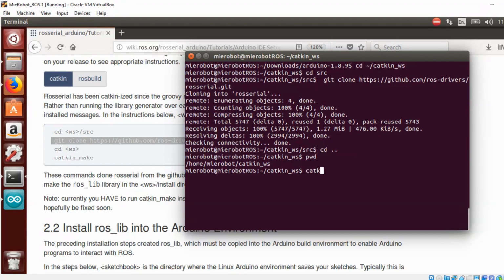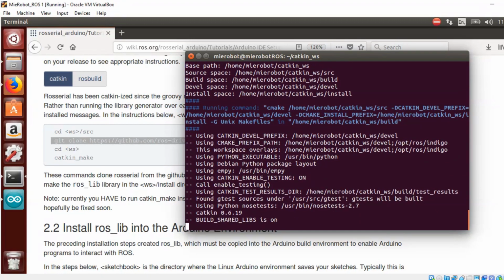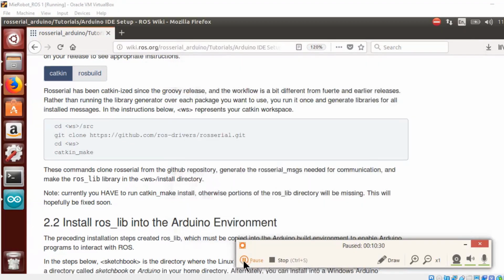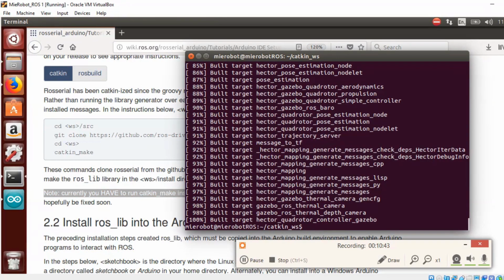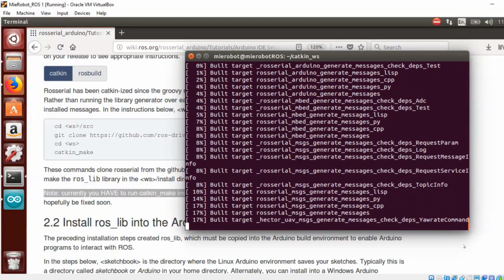Now you have to do catkin underscore make. Okay, now this will recompile, and it will take some time, so I'll pause the video. Okay, my installation is done, but as given by the ROS wiki, we have to do catkin make install as well. It is clearly telling here. So if you miss this step, it will not work. So I'll just do catkin underscore make install. Okay, so it will install the packages.